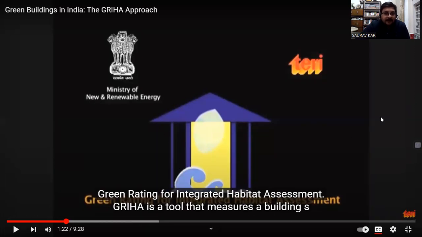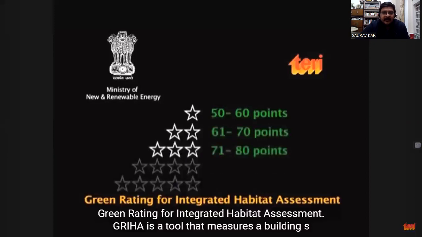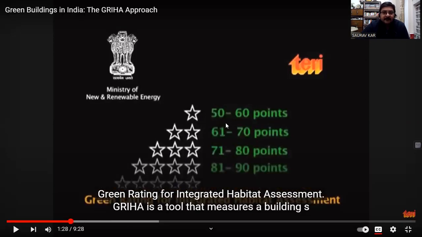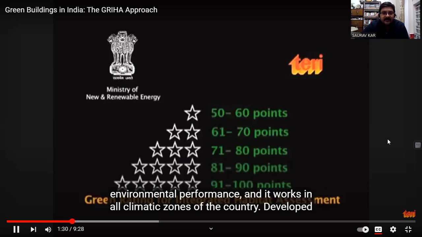GRIHA was formed by TERI and the Ministry of New and Renewable Energy, more or less in 2005-6, when they brought this concept of Green Rating for Integrated Habitat Assessment. GRIHA is a tool that measures a building's energy consumption. This is the rating system GRIHA has: 50 to 60 points, 1 star; 61 to 70, 2 star; 71 to 80, 3 star; 81 to 90, 4 star; 91 to 100, 5 star.